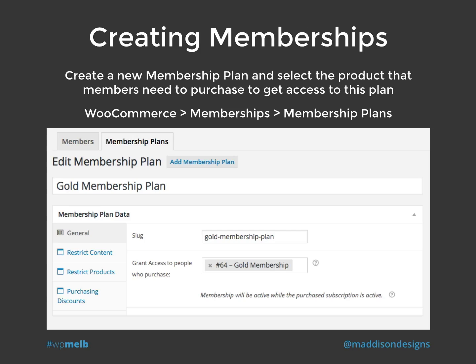Creating a membership plan allows you to specify how your content is accessed. Under our new Memberships menu option, we go to Membership Plans and add a new membership plan. We create a membership plan and then select the product that members need to purchase to get access to our content. In this example, I'm creating what I'm calling a gold membership plan. And I'm saying, when you buy my gold membership subscription WooCommerce product, then you'll become a gold member.